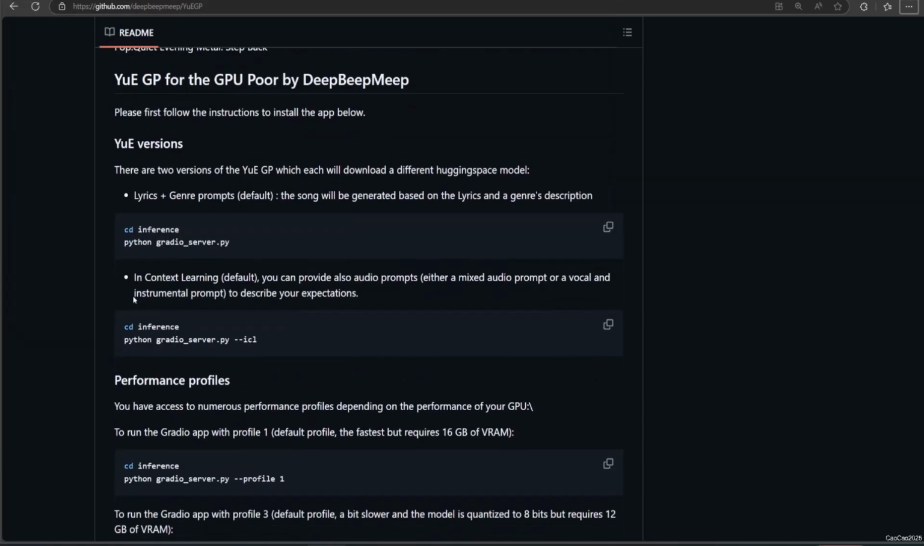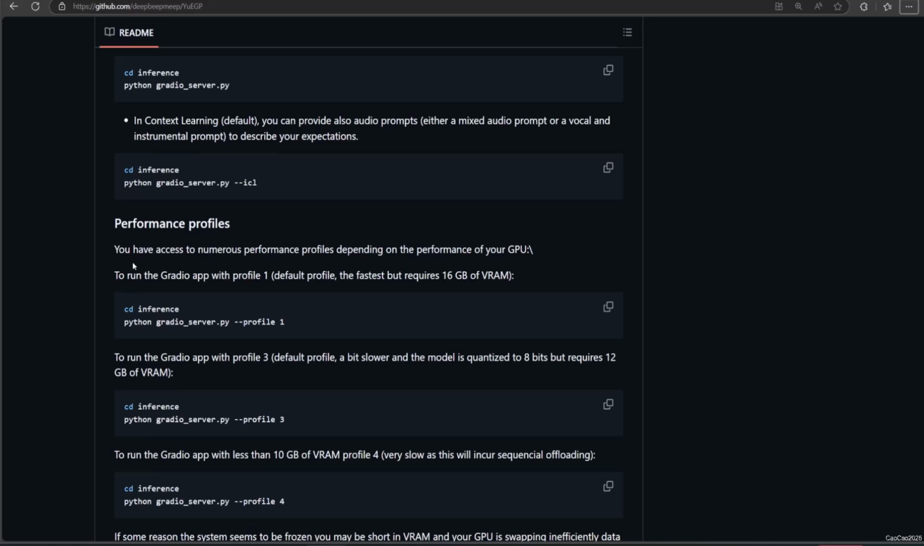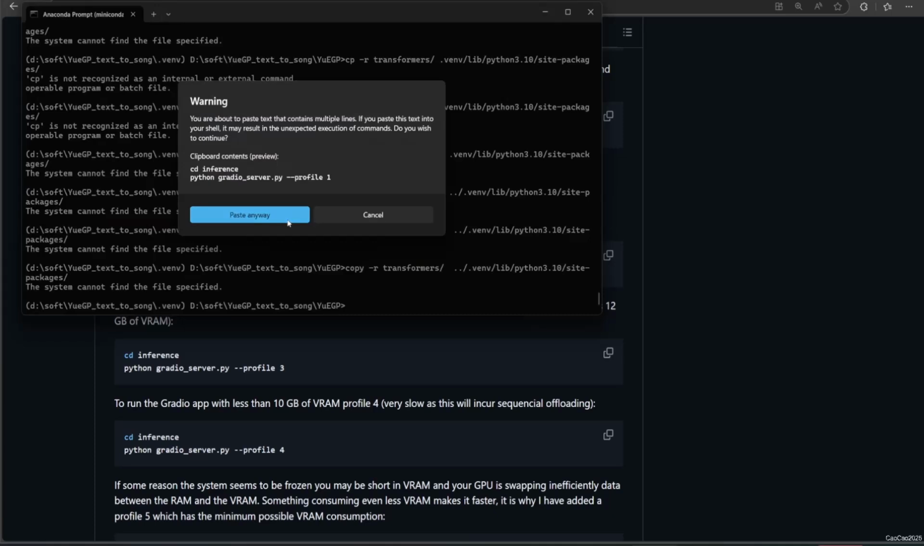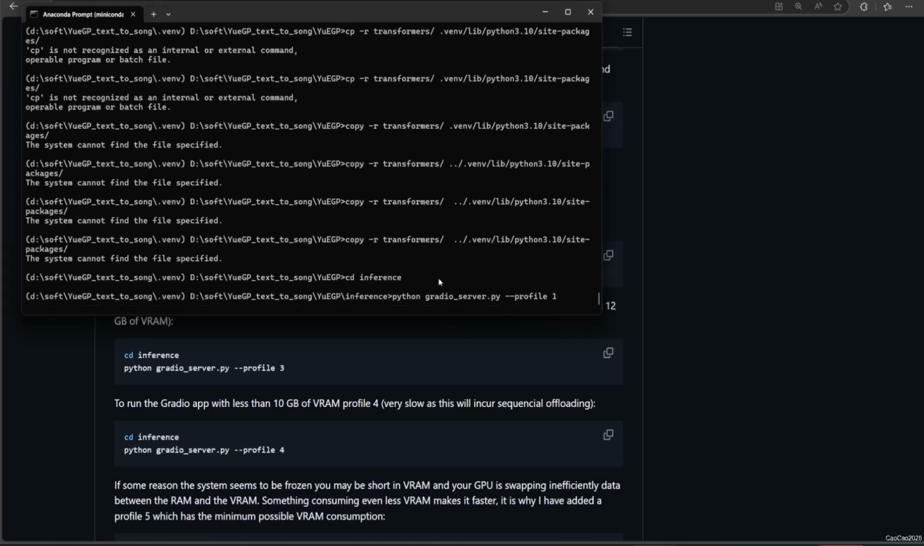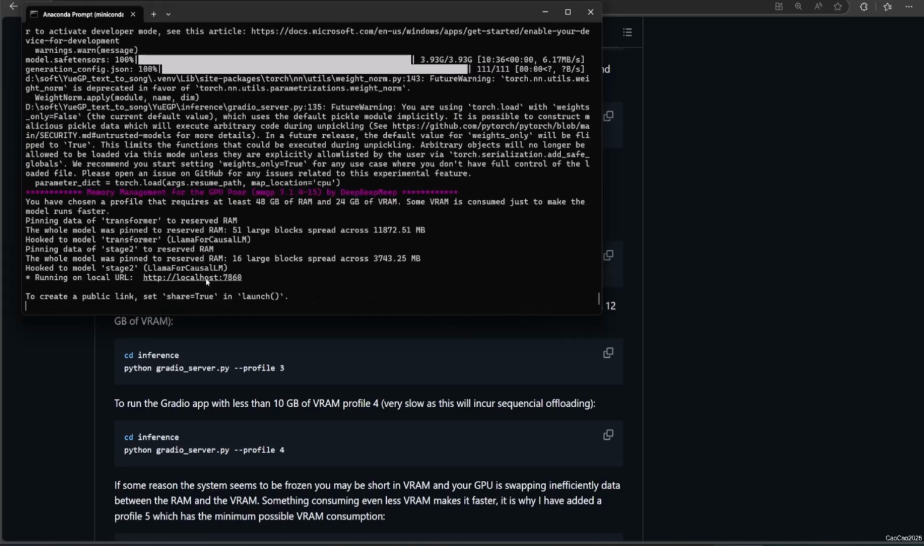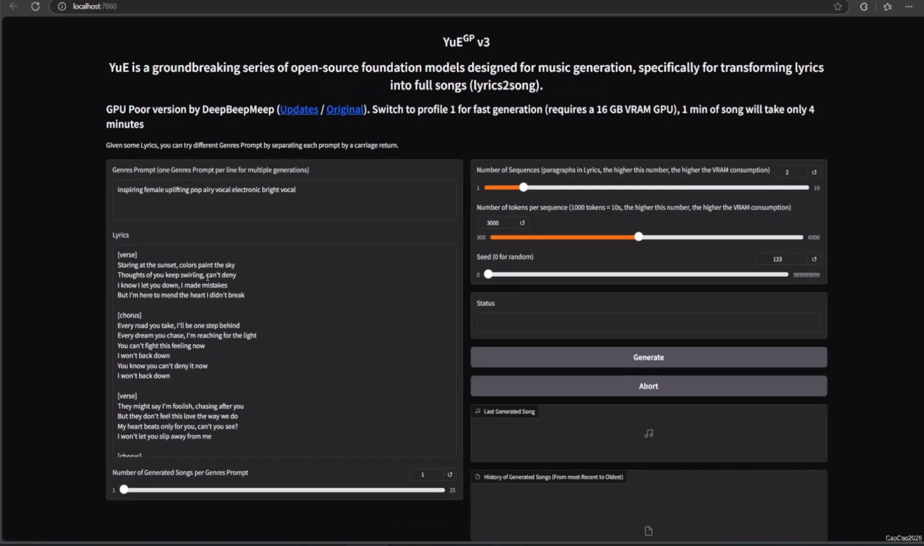Now after this long wait, we will try to activate this thing without doing step 4. To activate this, go to Performance Profiles, search for the profile that matches your VRAM. In my case, I use profile 1 since I have 16 gigs of VRAM. Just copy-paste the script into your conda to run it. Now you will meet this screen.